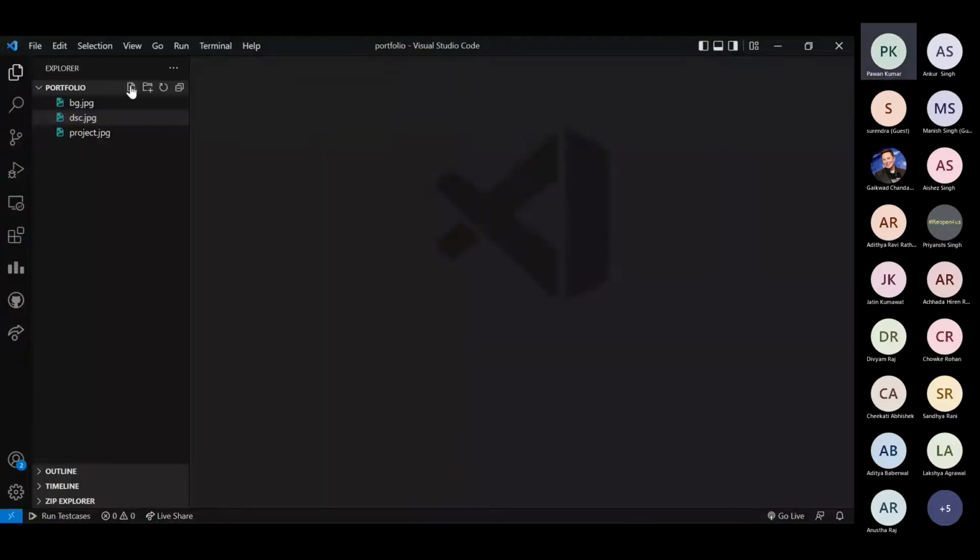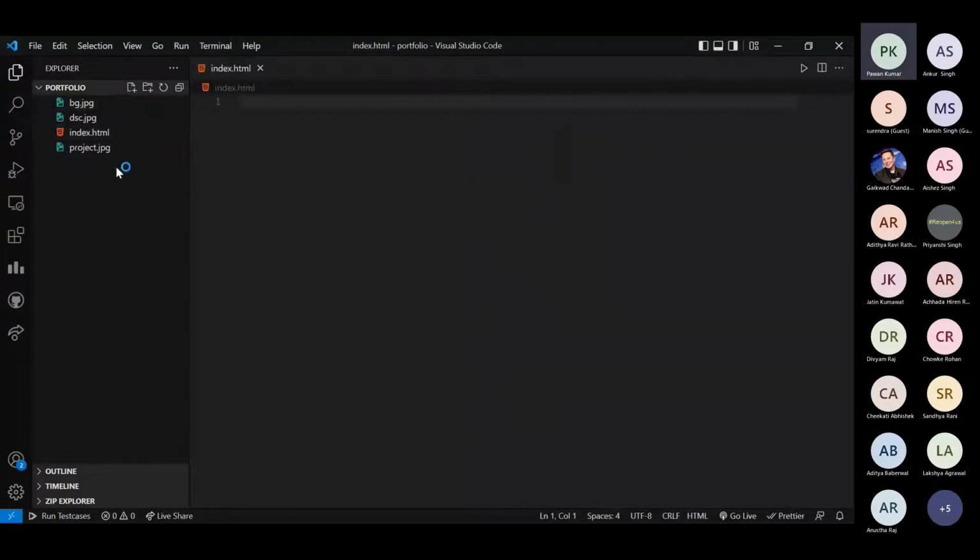So I have created this folder. Now I will create an HTML file. I will show how to host this using GitHub also, so be with me till the end. So this HTML file, and make a CSS file also.